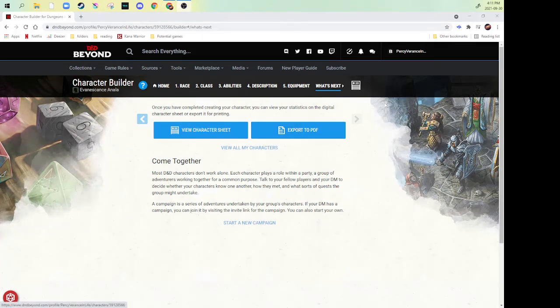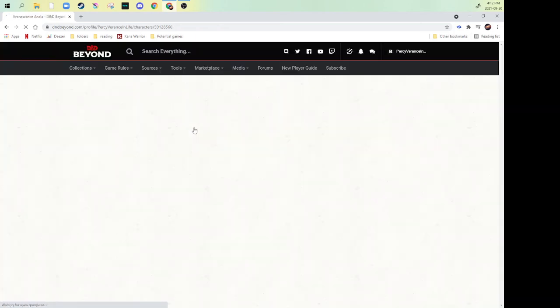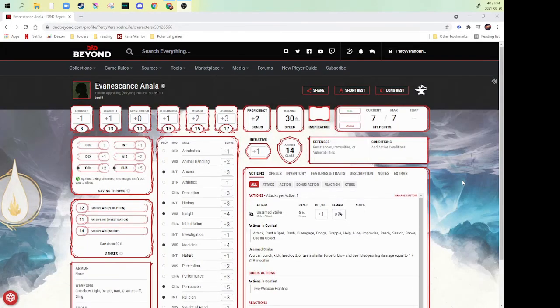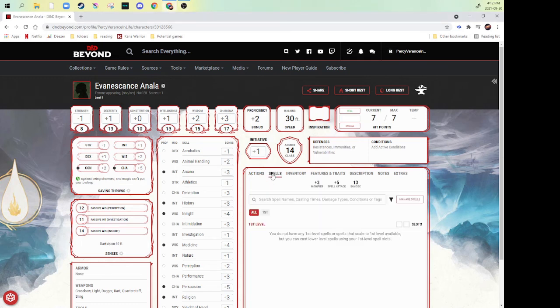We are now on the What's Next tab. You can either view your character sheet or export it to PDF. I'm going to view the character sheet. Here is your character's character sheet. There is one more thing that you need to know if you are a spellcaster. If you're not a spellcaster, this tutorial is done. Thank you for coming. I hope you have a wonderful day. Spellcasters, stay after class for like a second. We're going to be choosing your spells.